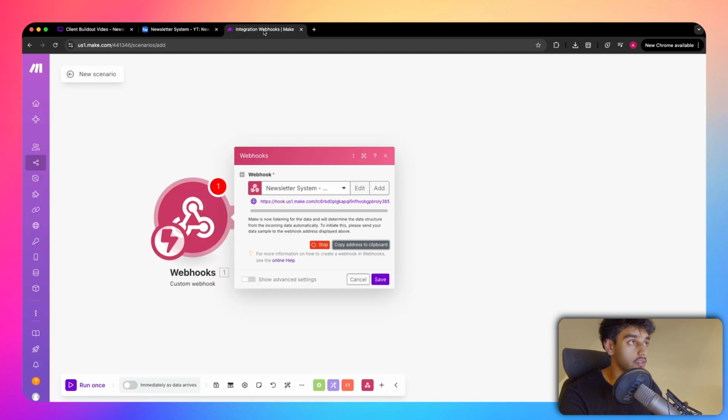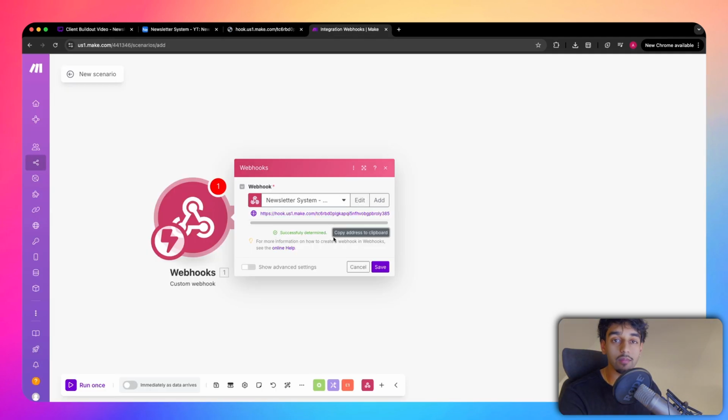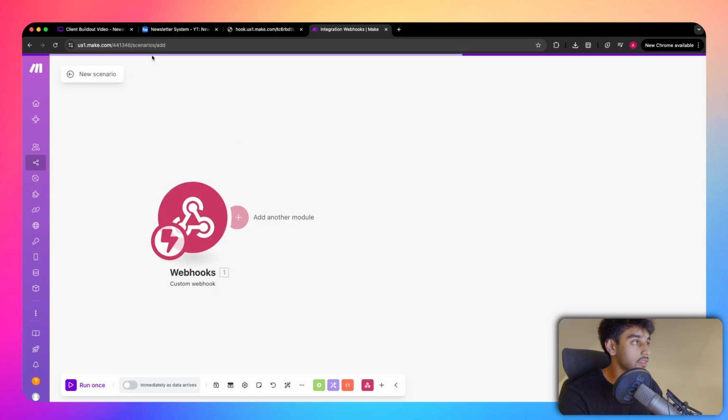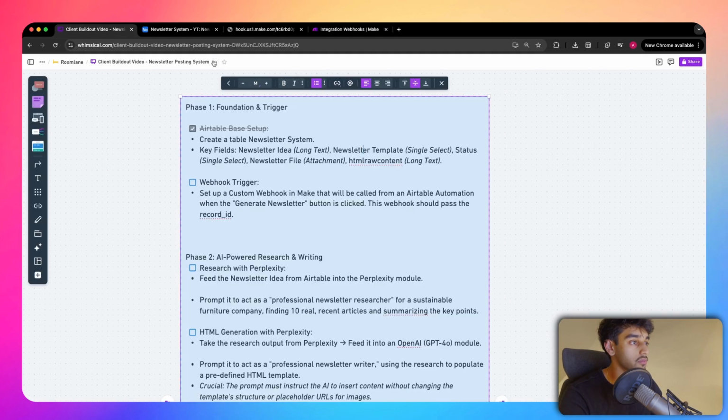So now you can see it's not grayed out anymore. We can actually go back to make.com. We're waiting for this webhook. If you click generate or the button, it's going to say accepted. And in make.com, it's going to say successfully determined, which means it's connected. Next we need to make sure that it passes the record ID.